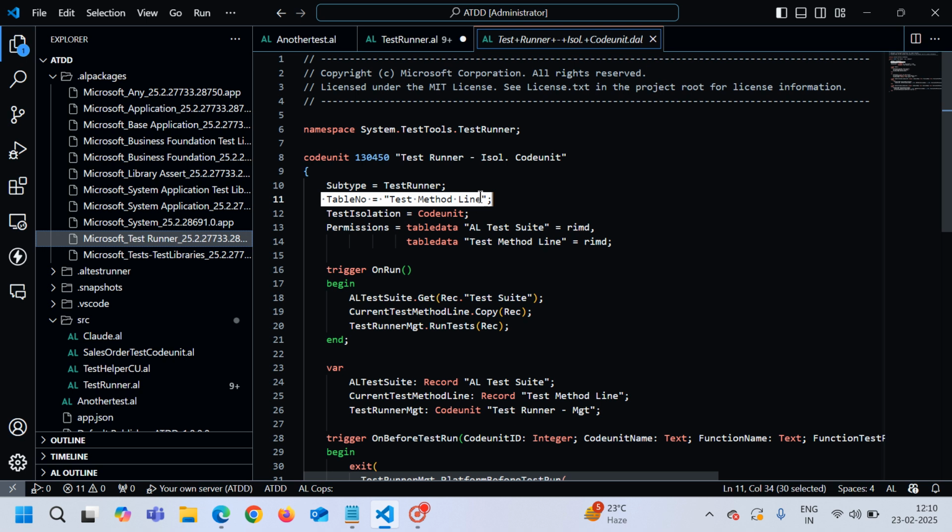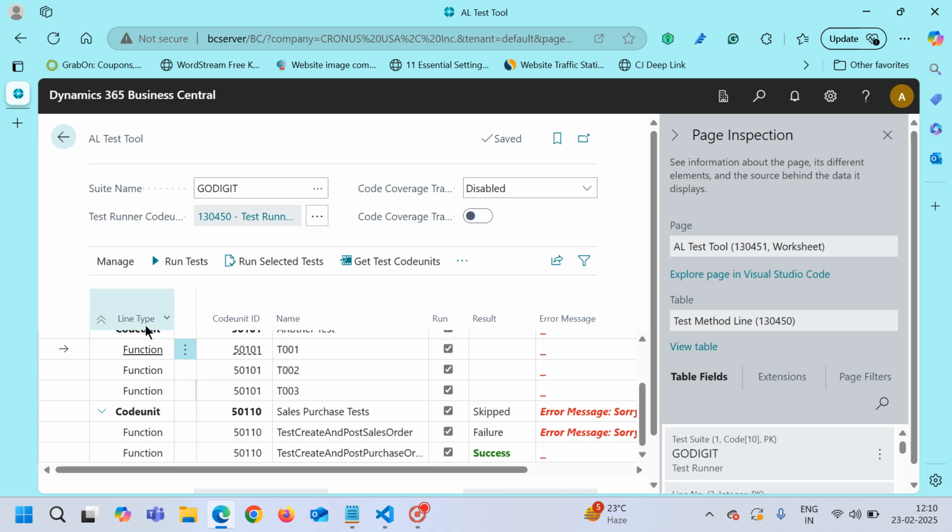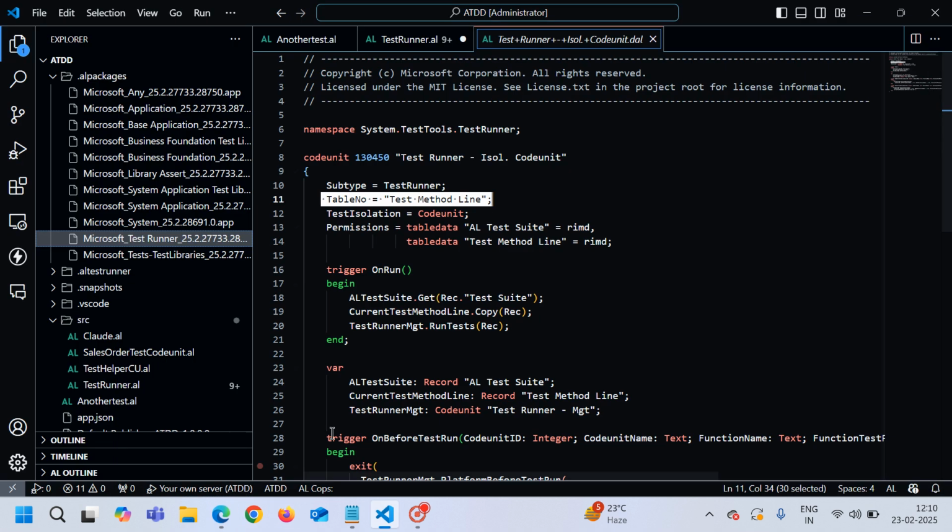So now it holds the information of the test suite, along with all the test functions and the test code units which are inside this tool, right? Now test isolation is code unit, which we have already understood, will roll back the changes after it finishes the code unit run. So no matter if 10 test functions are available in one code unit, it only looks after the code unit. Once the code unit finishes running, then only it will roll back the changes, right?